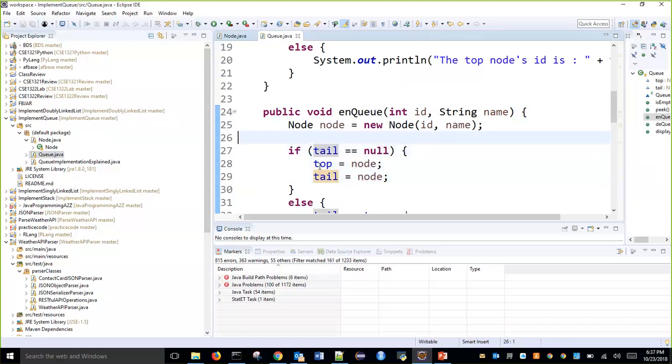Since for a queue we add elements at the end, it is better to consider if tail equals null. Here we could also consider if top equals null, same thing. That means an empty queue, but by convention in a queue we add elements at the end, so it's better to check tail. If tail equals null, then top will be node and tail will be node. What is my node object over here? It is the node object created with the constructor, with the value I'm passing to this node.